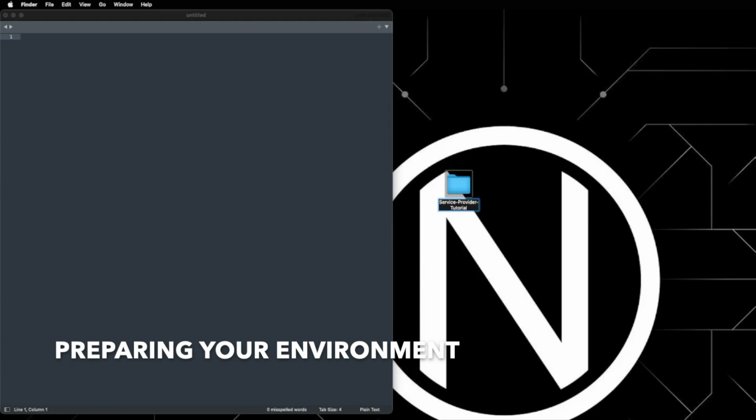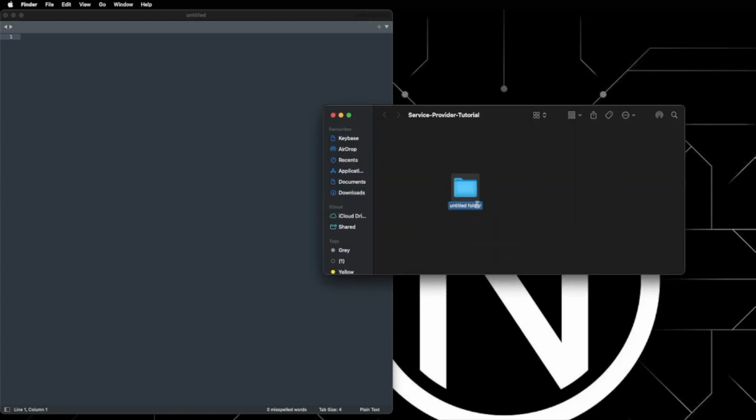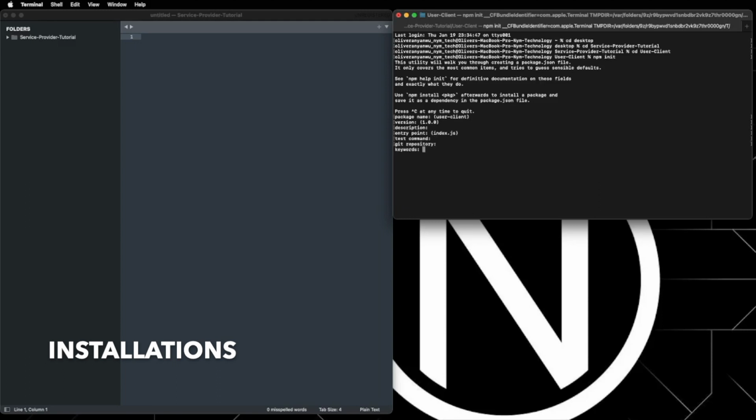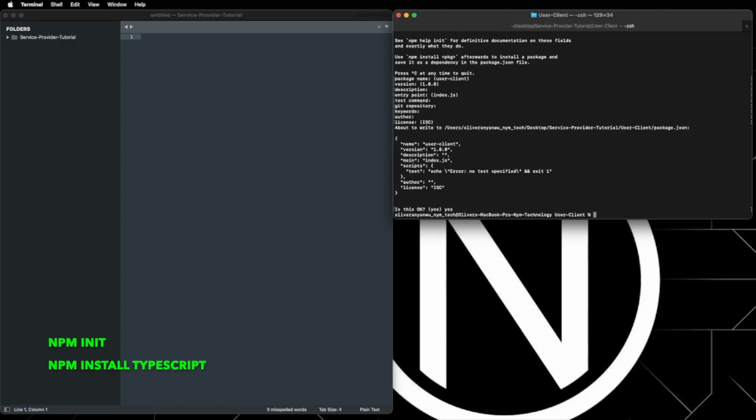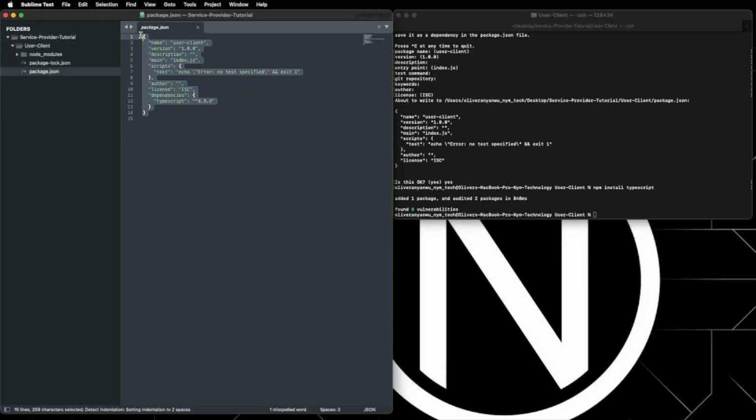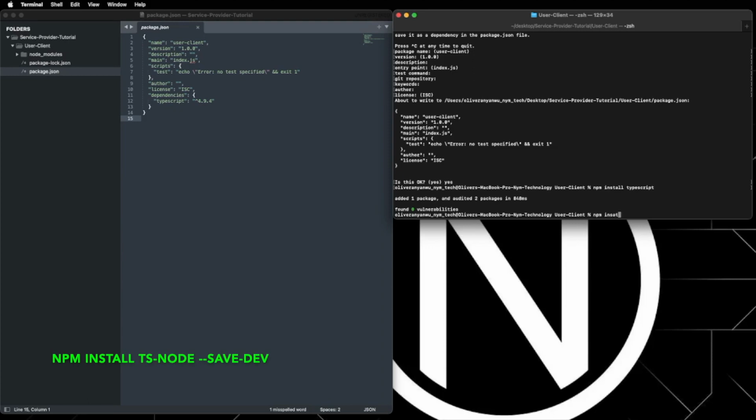We'll call this the service provider tutorial. Inside here, let's create another directory called the user client. We need to make sure we have npm and TypeScript installed, so we'll path into the user client folder and run the two commands printed on our screen now. We can check this has all been successfully installed by looking in the folder for the package.json file. The file should look something like this. Back in our terminal, run the command printed on our screen to allow us to build the TypeScript application in the Node environment.